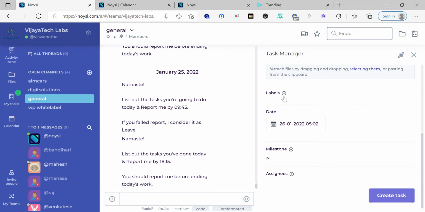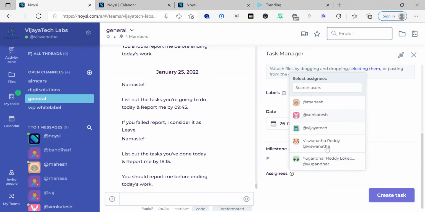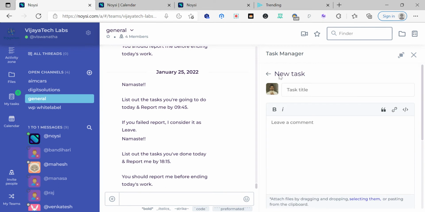And then we can add label like important, urgent, something like that. Then this date, deadline date, and then milestone. It's like you can add any milestone based upon the deadlines and projects and clients, and this actually whom you are assigning to, who is going to perform this task. So this, I think, this task creation is enough.